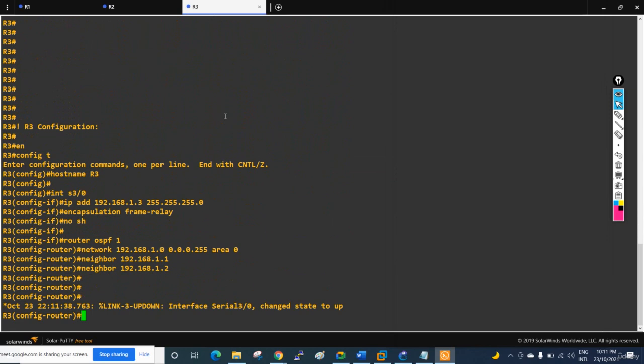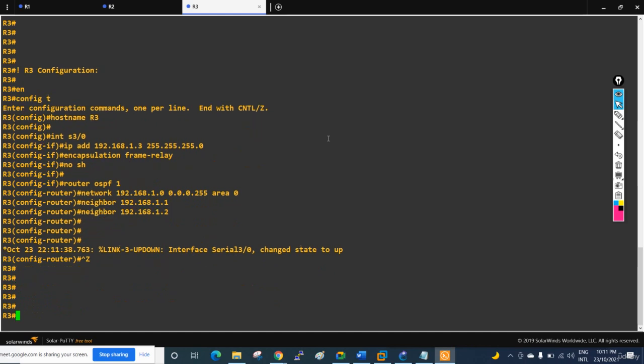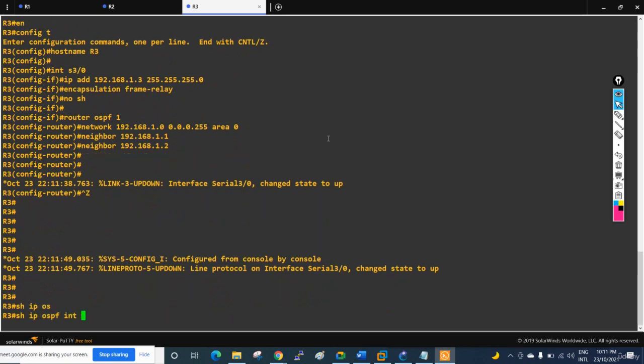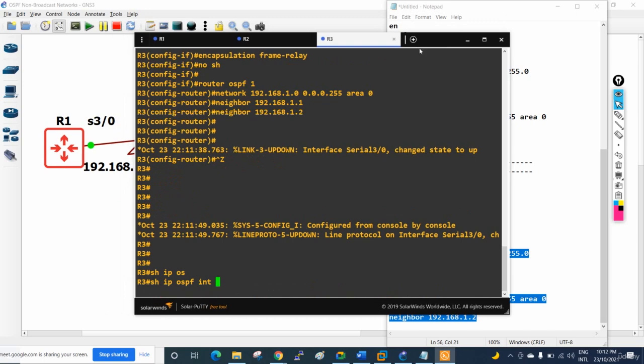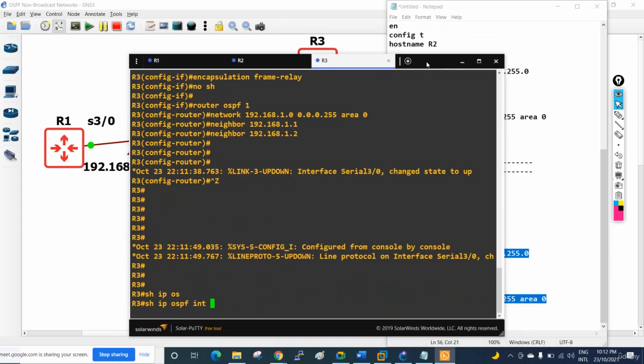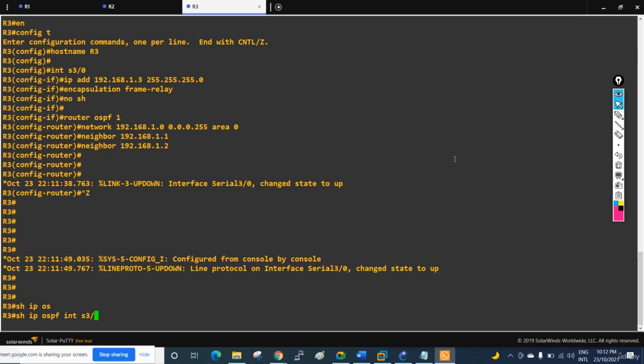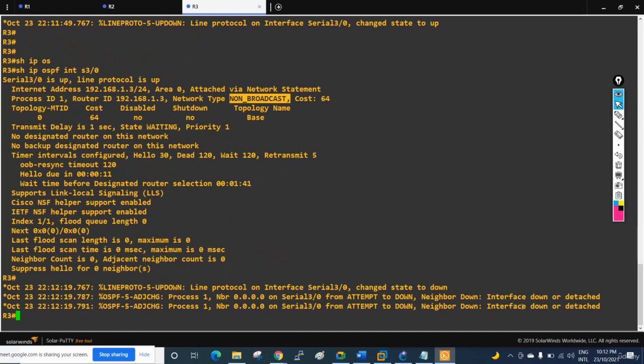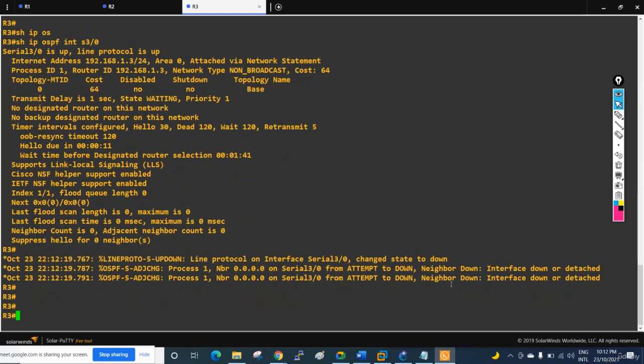Okay, we can verify the output. How can we verify the output? We need to write the command, same as we did before. Now the port is up, we need to wait some time, then we can write show IP OSPF interface. Which interface are we using? Let me check, serial 3/0. So we will check serial 3/0. If we check here, what is the network type? Non-broadcast. Okay, network type is non-broadcast. And what we need to verify here, we have the DR and BDR. Still they are coming up, so we need to wait some time and then we can run this command.